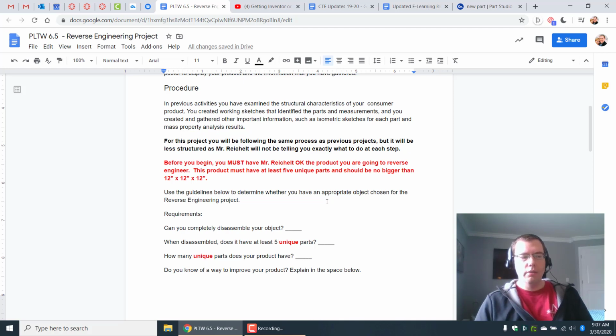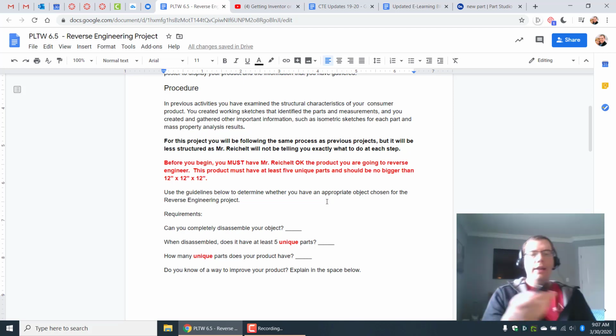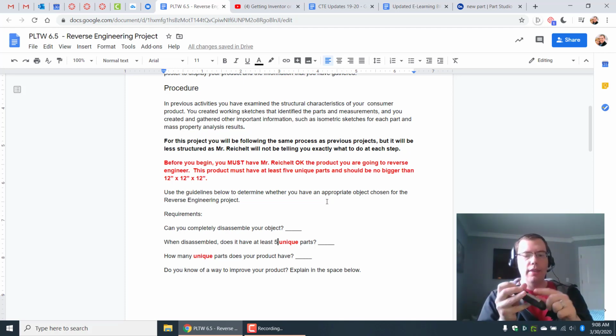Okay, so that could be as simple as, like, I have this remote right here. You could just try to make this whole remote, and then make the 2 batteries that fit in there, and then that's good. Okay, so 2 parts now, not 5.